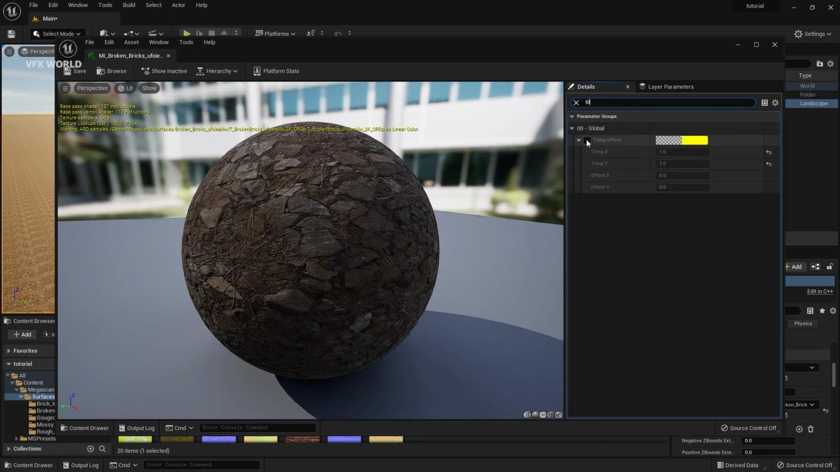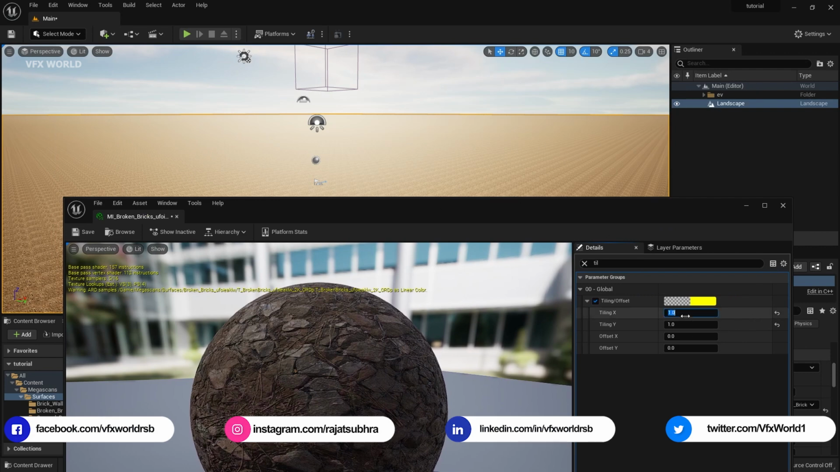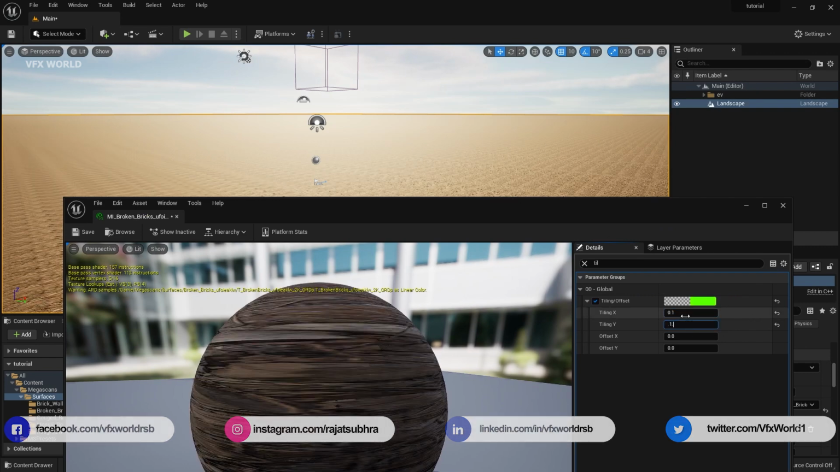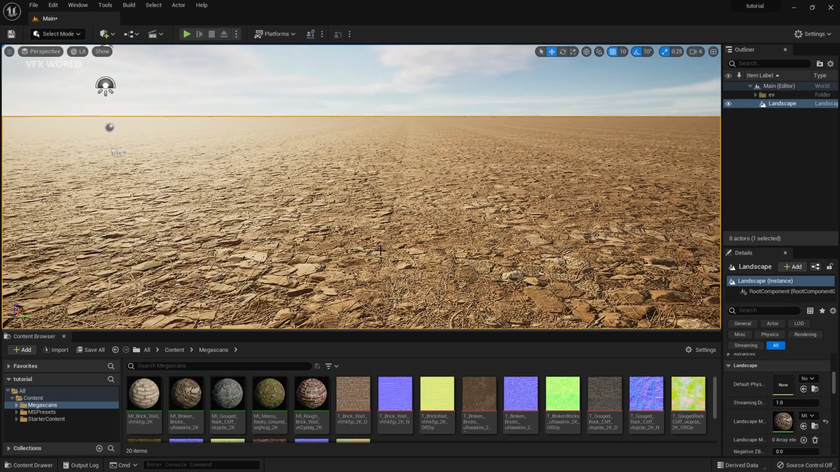And you can find this option, select this and whenever you increase or decrease that, you can see the real time update here. So I'm just making it 0.1 by 0.1 and now you can see the landscape is pretty big here. Alright, we have successfully created our landscape.